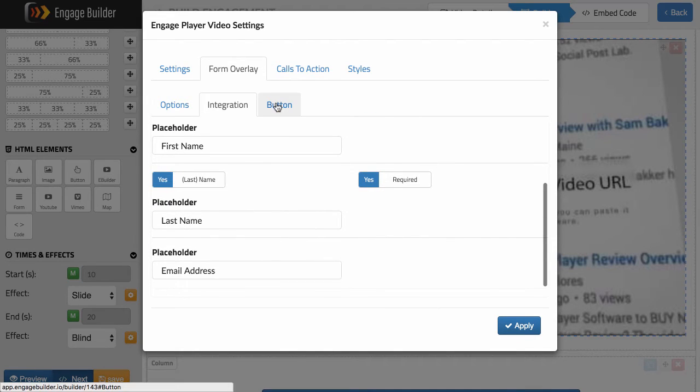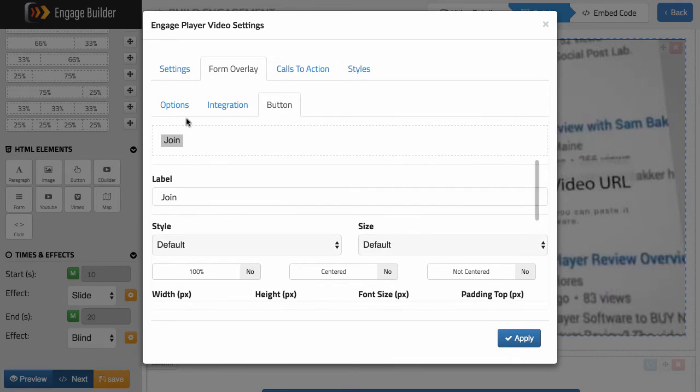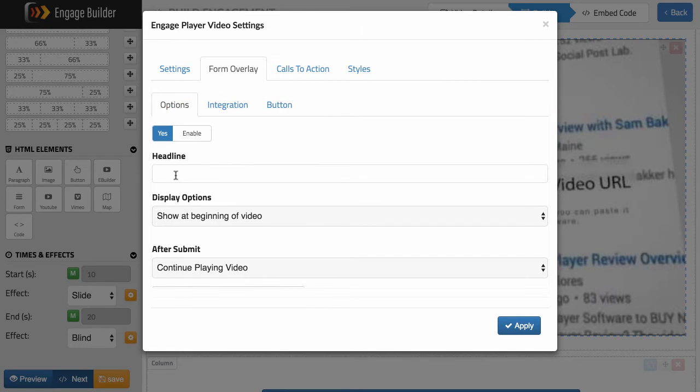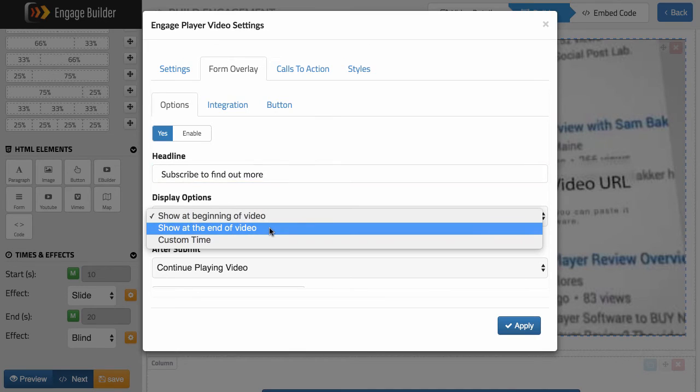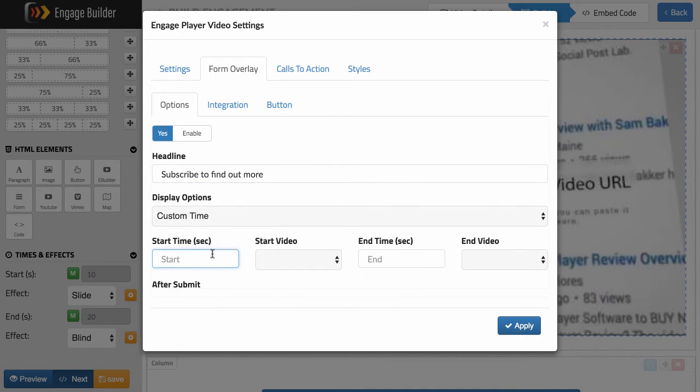It'll ask the person for their email before it actually moves on to the next step. That can happen at the end of the video, it can happen at the beginning of the video. You get to choose what time that will happen. So you could say subscribe to find out more. Show at the beginning of the video, show at the end of the video, or you can choose a custom time where this may begin.